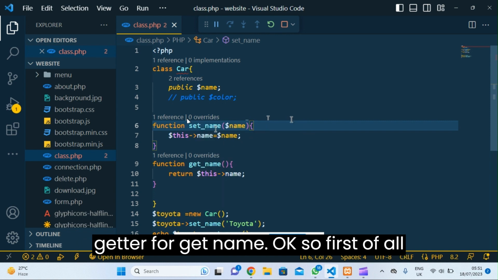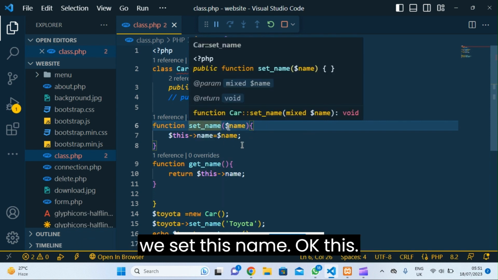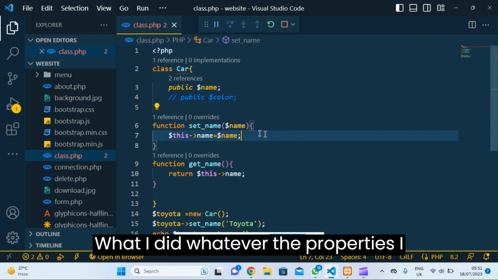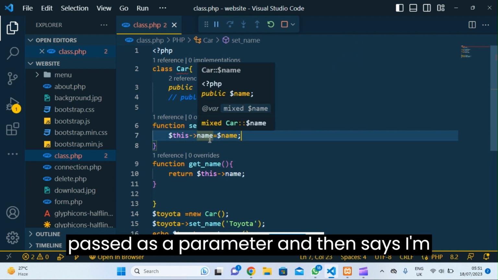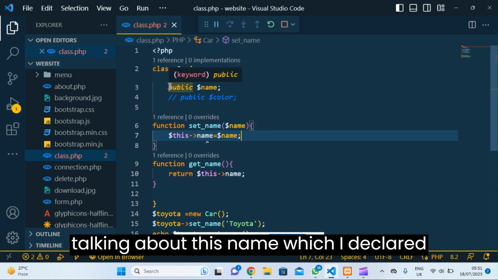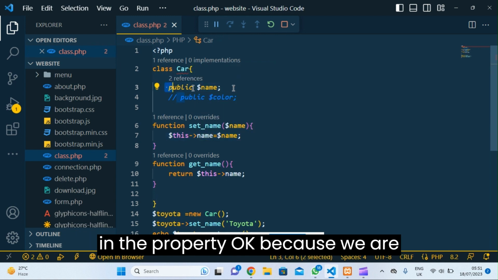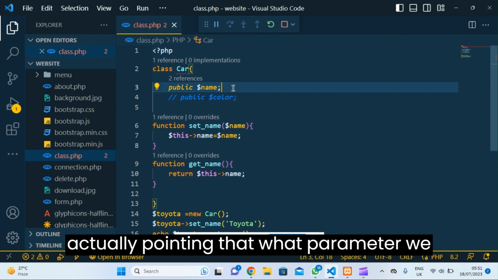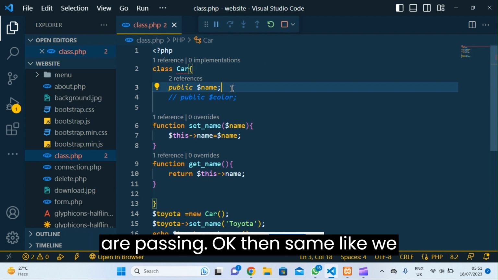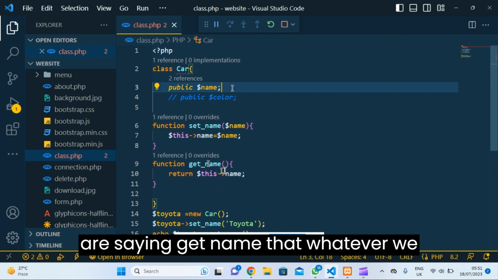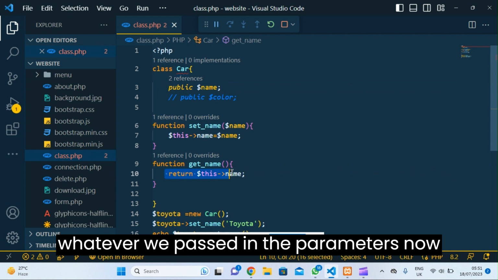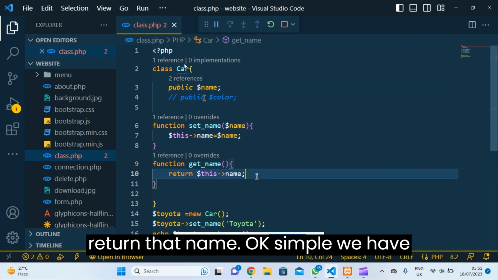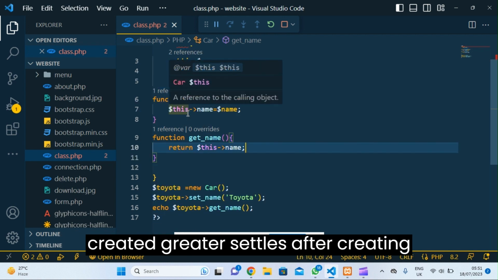Okay, so first of all we set this name. Okay, this is what I did, whatever the properties I passed as a parameter, and then I'm talking about this name which I declared in the property, okay, because we are actually pointing at what parameter we are passing. Then same like we are saying getName, that whatever we passed or set, then return this, okay, whatever we passed in the parameters, now return that name, okay. Simple, we have created getters and setters.